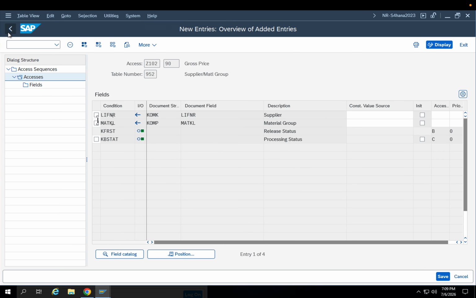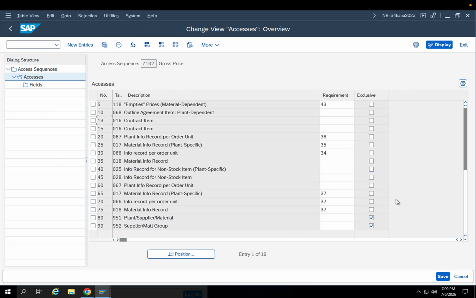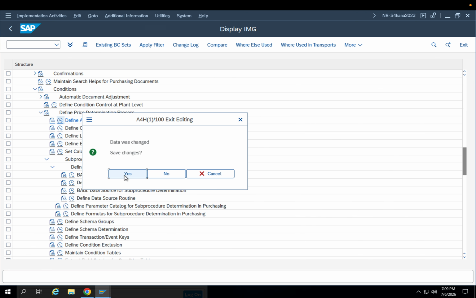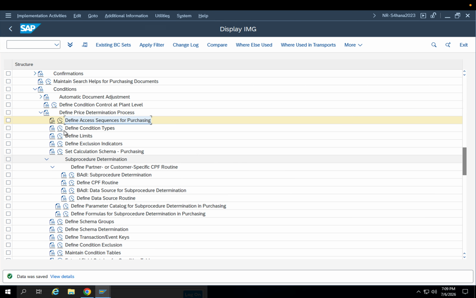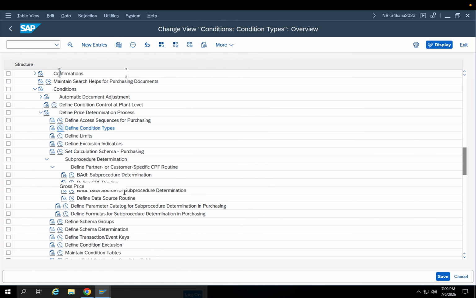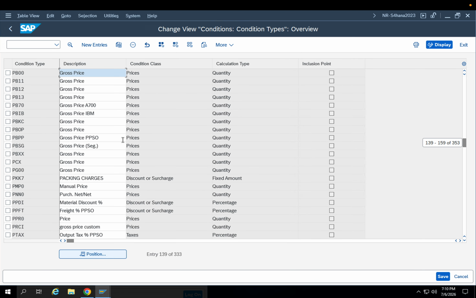Now what I will do, and what they did: the PB00 standard condition type, they have changed. Funnily, I will show you what they changed. I will save this one. Now I will go to condition types. In the condition types, for PB00, this is the standard one, right?